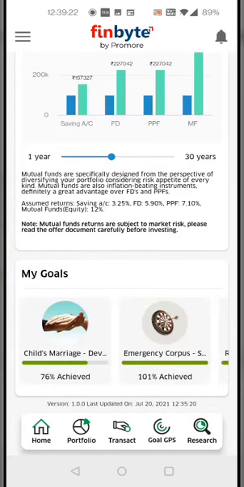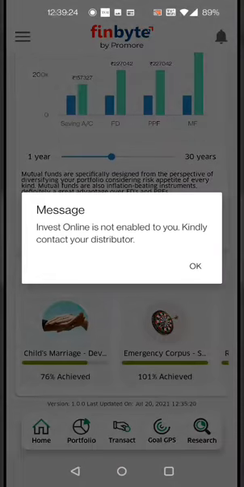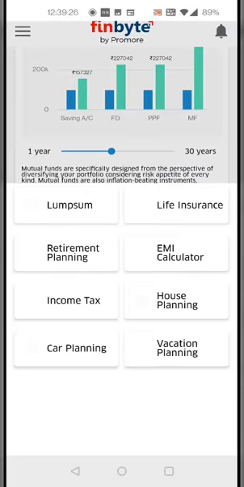Then you can click on the Transact button and go ahead with your transactions. Then we go for research, in which you can research all of this: lump sum, mutual funds, life insurance, retirement planning, EMI calculator, income tax, house planning, car planning, and vacation planning.